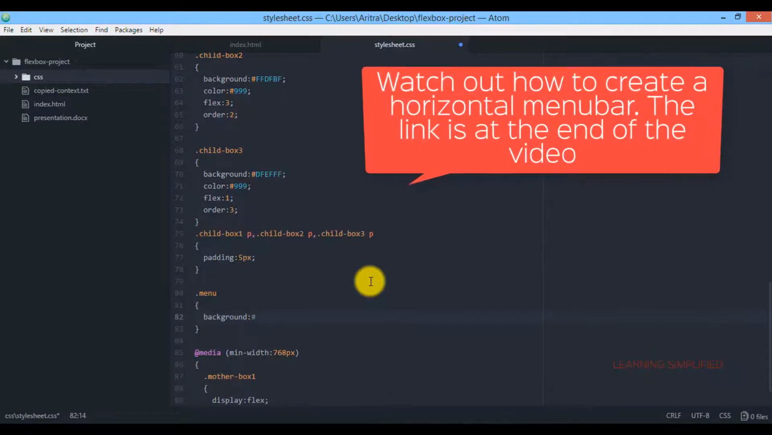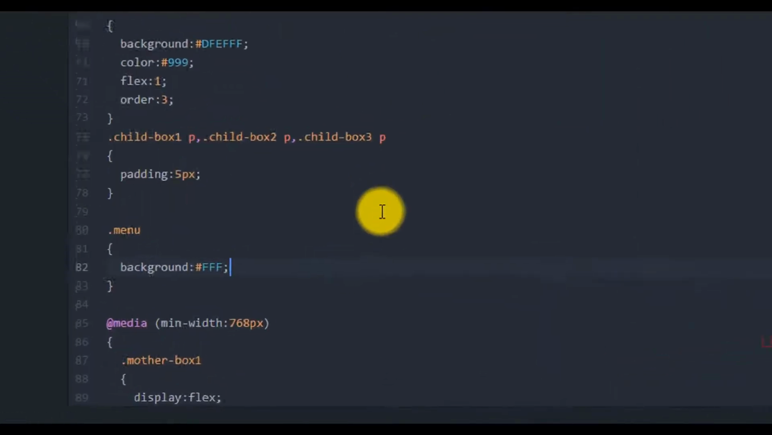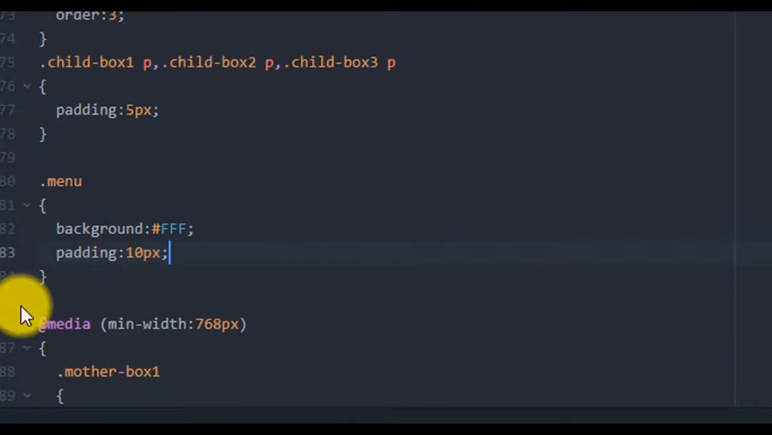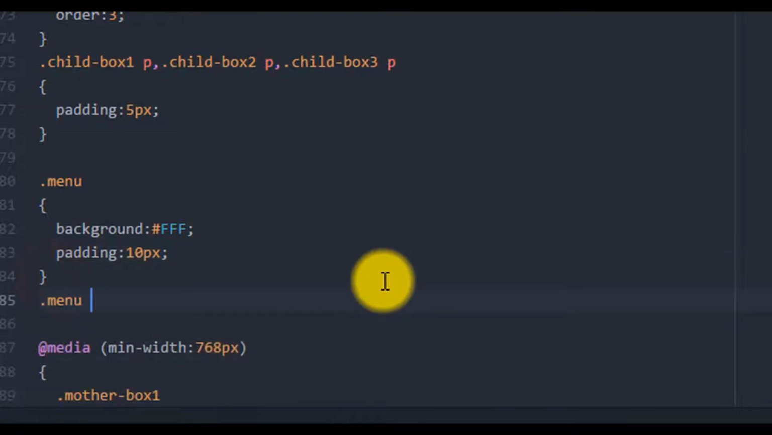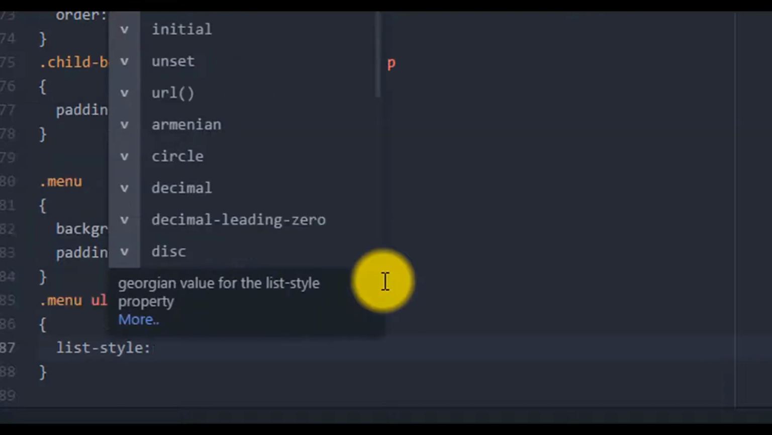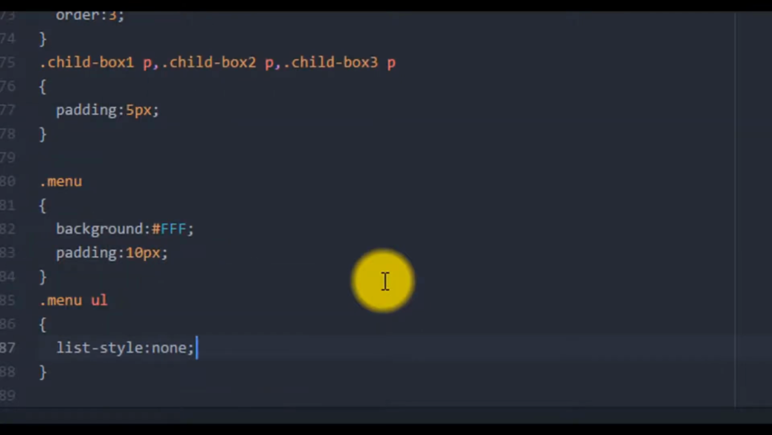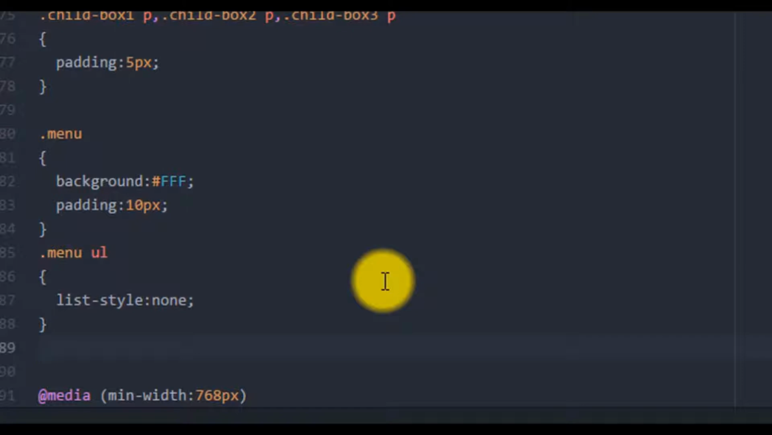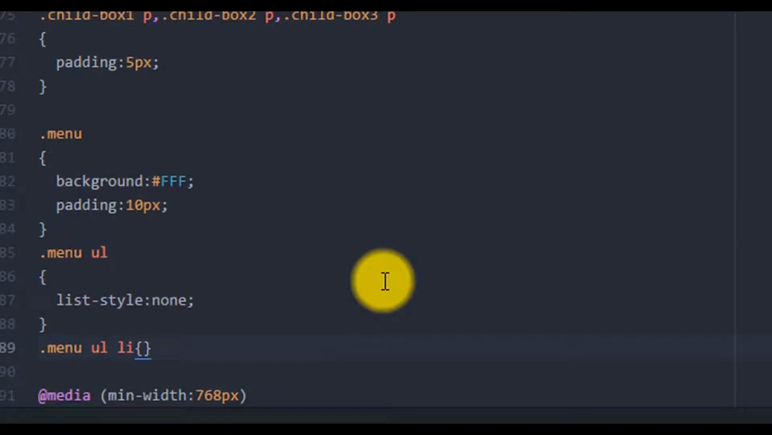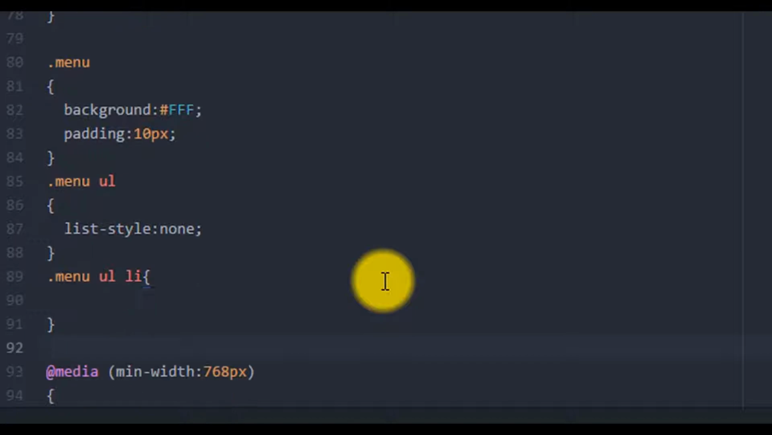So I'm creating a class name with menu, and here I'm creating padding 10 pixels. Here I'm providing the list style as none, so that there won't be any bulleted style format present here. And then all we are doing is creating a UL list class, but we are not mentioning any property of it. We are not providing any particular attributes over here, but just creating it.